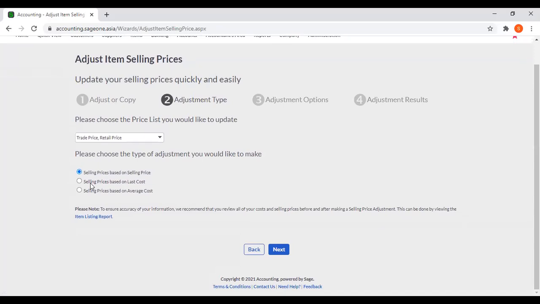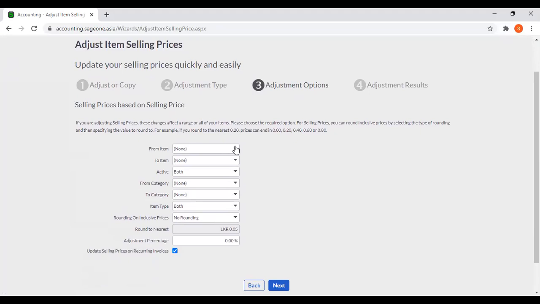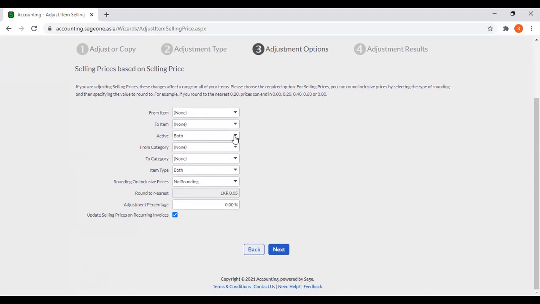Then click next. There are also three options: selling prices based on selling price. Second option, selling prices based on last cost. Third option, selling prices based on average cost. First one, selling prices based on selling prices. Now from here, you can select a particular item or range of items or all items. And you can select active, inactive, or both items.